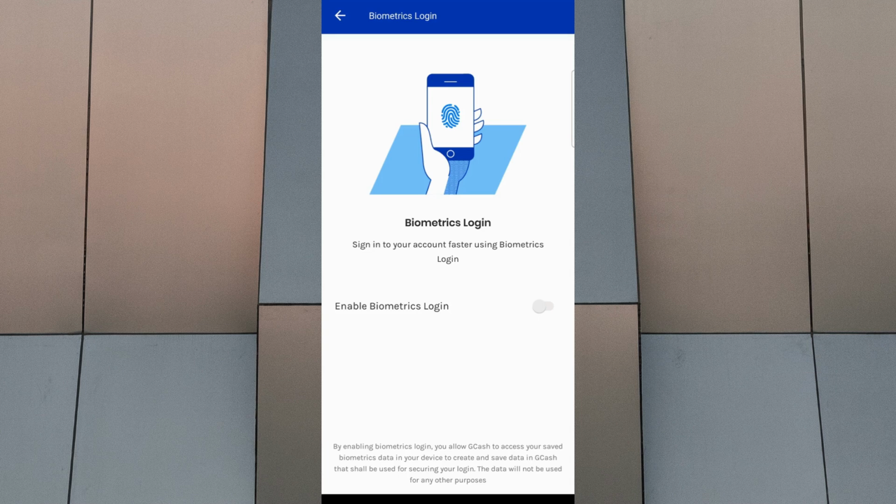That's it. You've learned how to find the biometric settings in GCash and how to turn off Face ID, plus what to do if the setting doesn't stick. You can always return to the same biometric screen later to manage these preferences as your needs change.